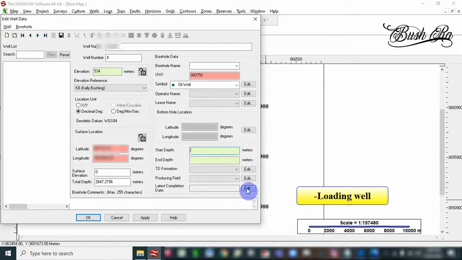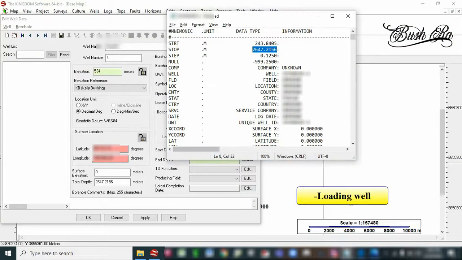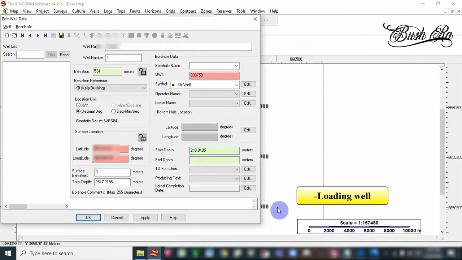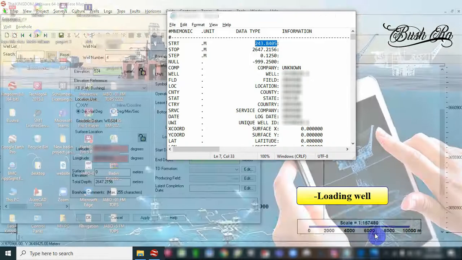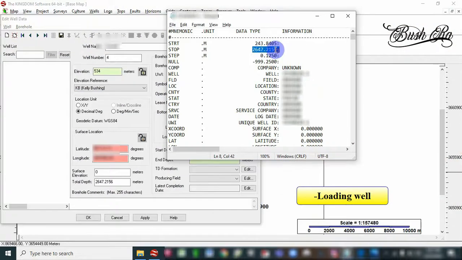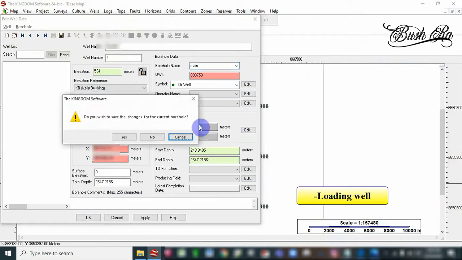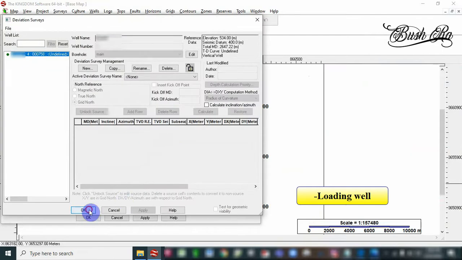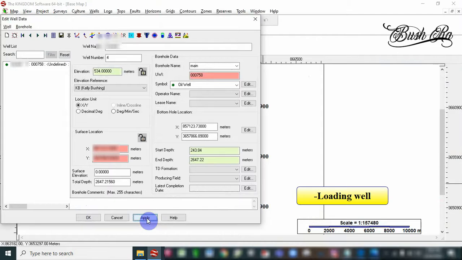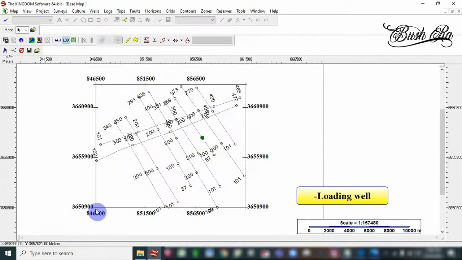Next, here you will add the start depth. It is your start depth. Copy it. Next, end depth, it is your end. Okay, next thing is bottom hole location. Go to edit. Do you wish to save the changes for the current borehole? Yes, and okay. Apply it. Okay, here your well is located.